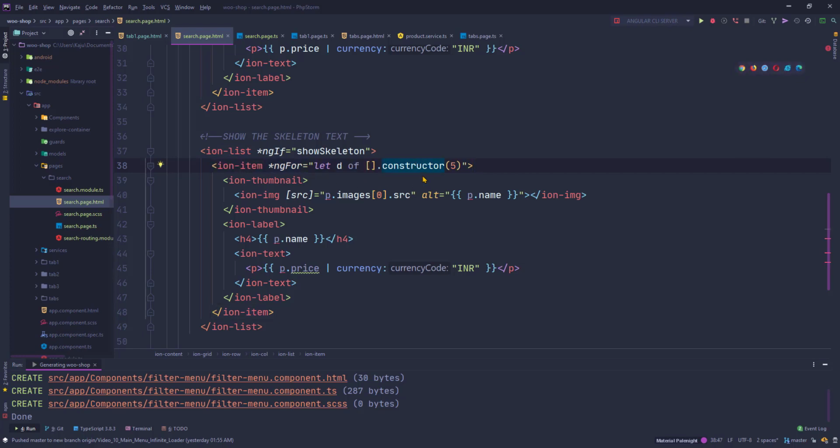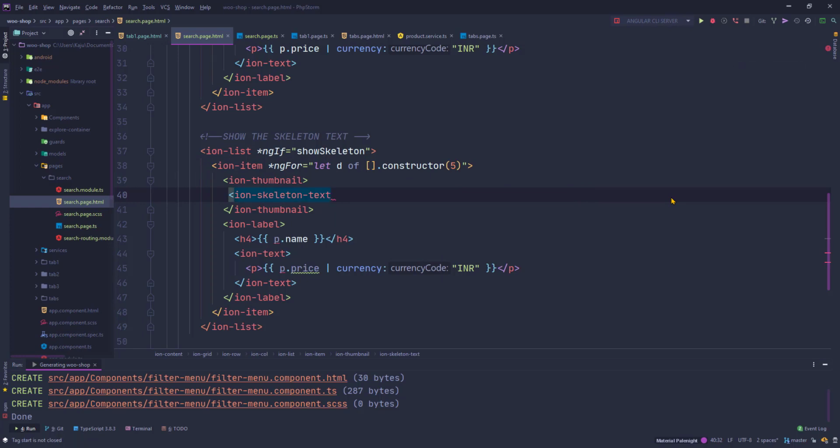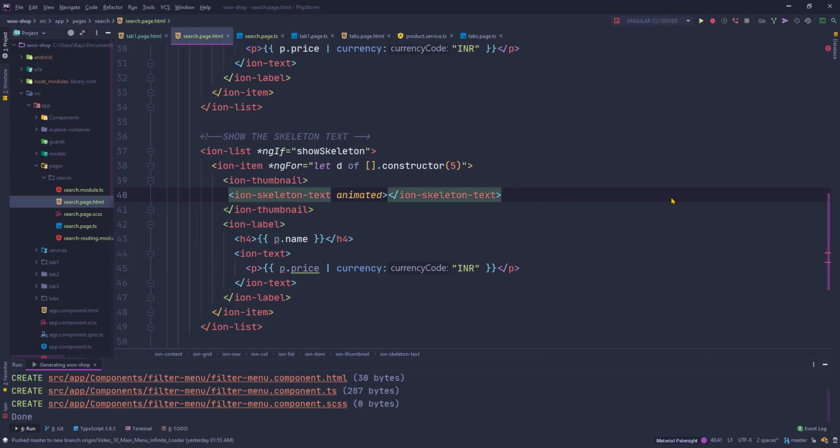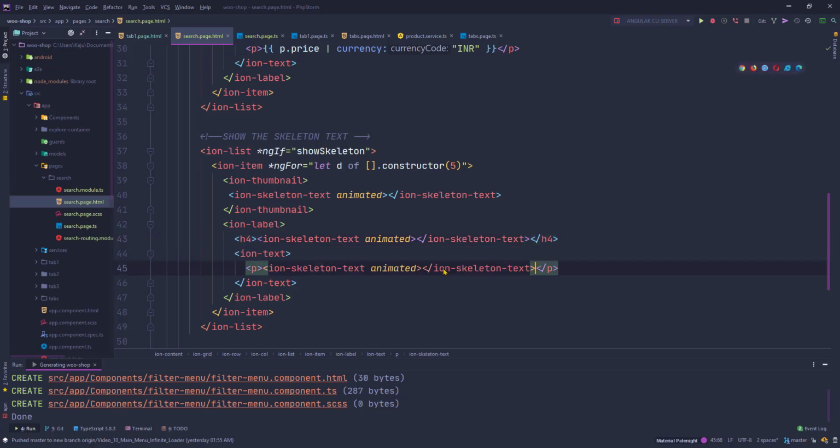Okay, you can put any number here, those many elements will be generated. This is you're calling the default constructor of this array, so of an empty array. So again we'll have a similar structure here, but instead of an image we'll define a skeleton text. Okay, and we'll use the animated attribute here. Let me copy this. So under h4 I will remove this, use the text, I'll remove this.